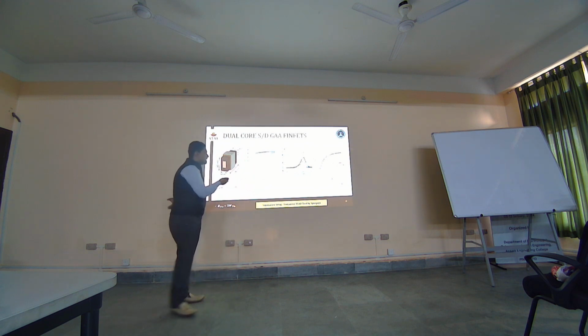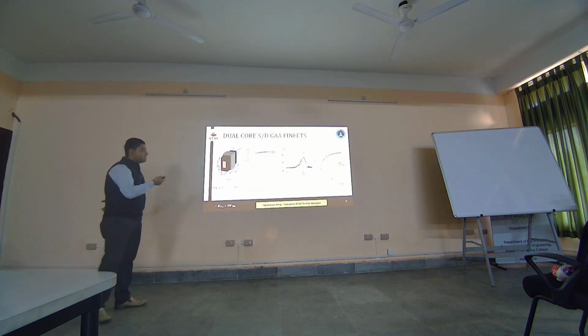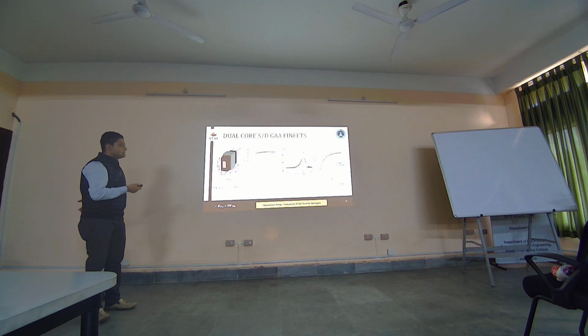So this is the calibrated graph for this entire simulation, and this is how the electric field profile looks like.